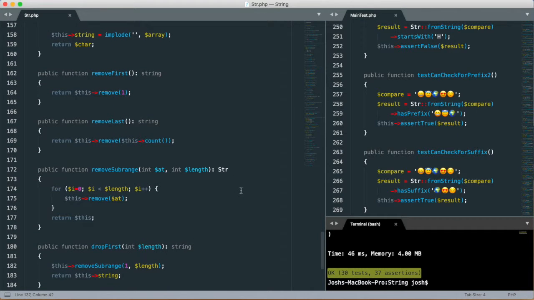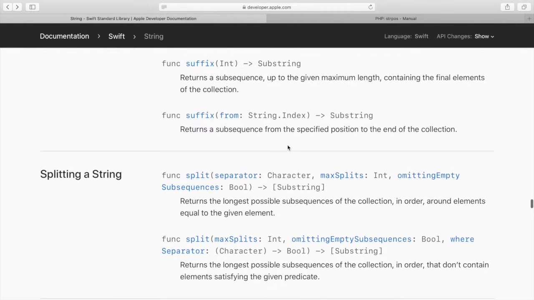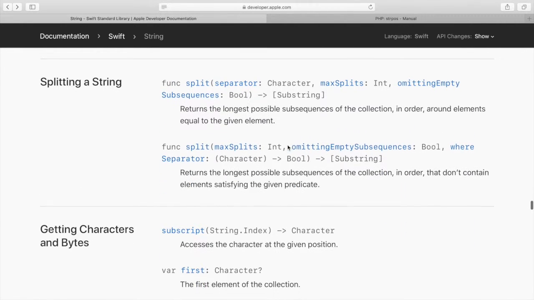All right, so what are we wanting to do? We just finished suffix, we're into split. And so if we look at the signature for this, we're going to split on a character. We're going to max splits, which seems a little weird. And then omitting empty subsequences. So basically if we get into a situation where a subsequence is an empty string, don't return that one.